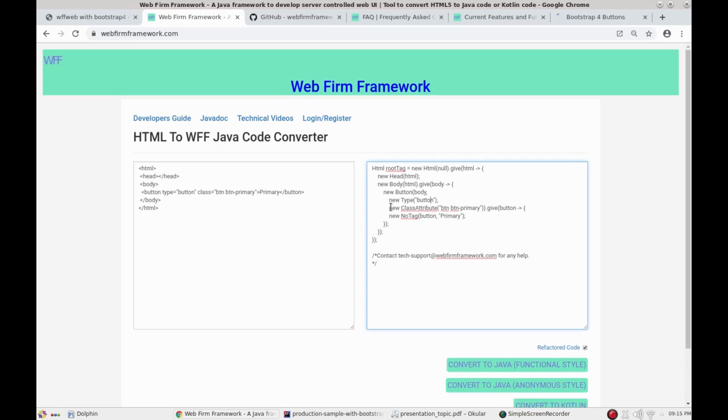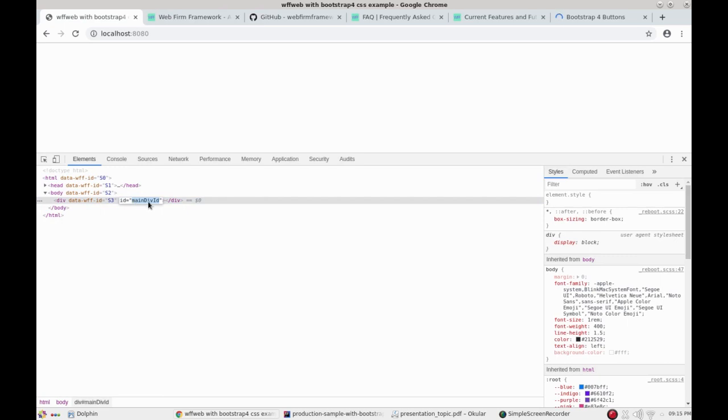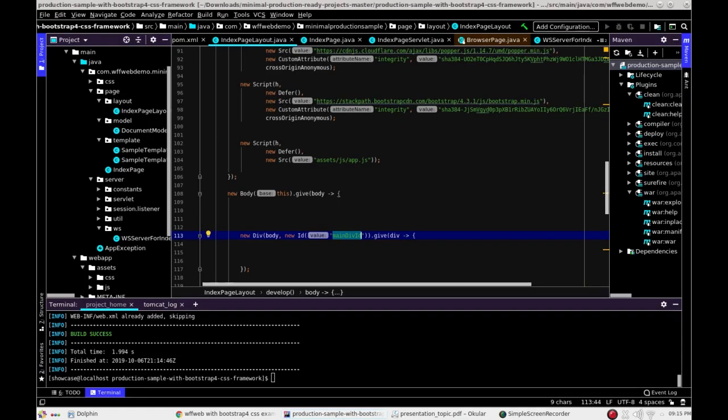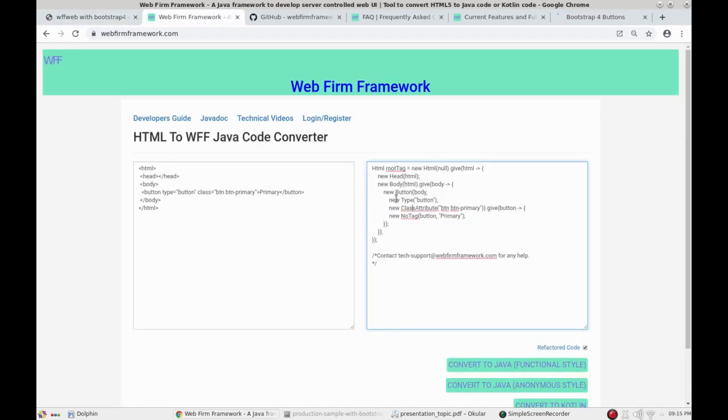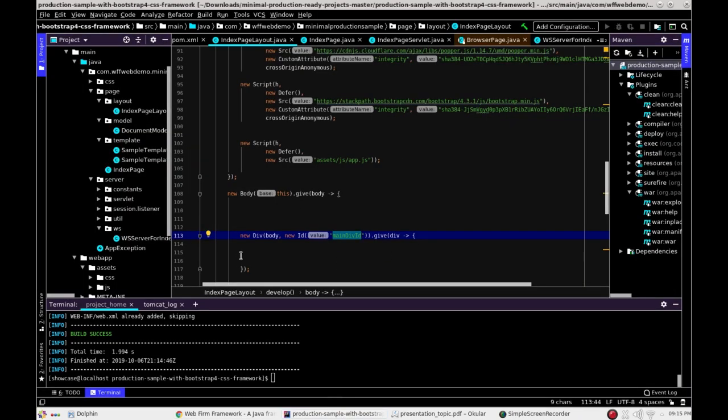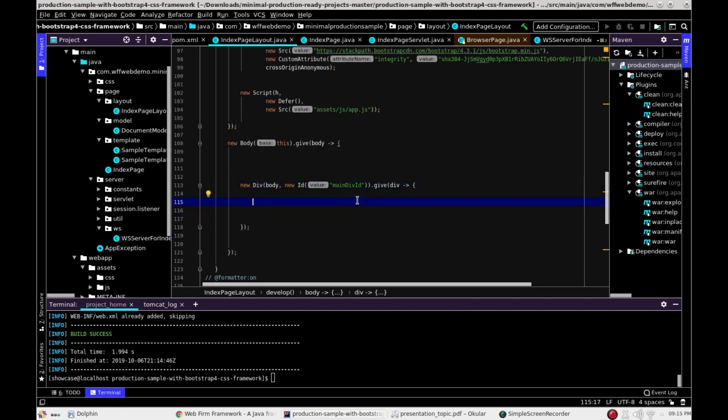Okay, we have converted that code. This is the button code. So this is main div id. Let's create a button. Now we will understand a bit more specifically. This id is a normal attribute, so it doesn't listen to any events. But there are two attribute types. The first one is normal attribute and the second one is event attributes. Event attributes basically will listen to an event.